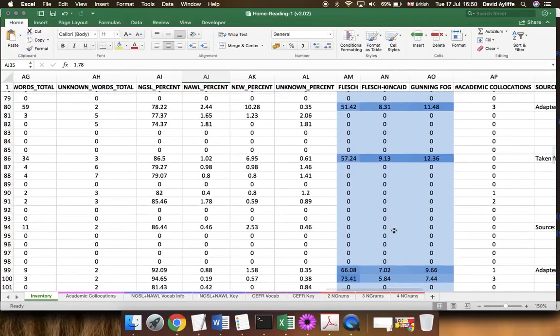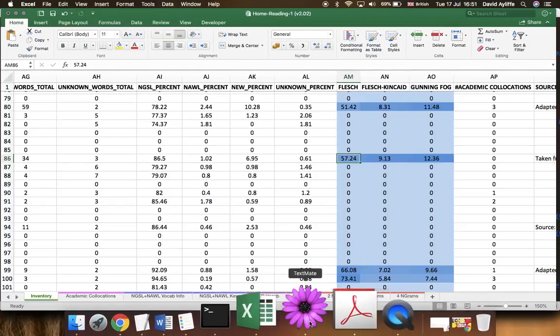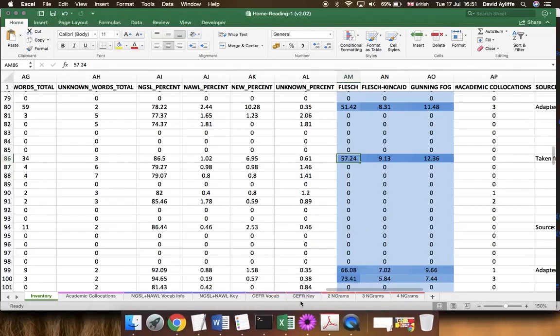Now, there are a lot of websites that do that. You can copy and paste a text into a website and it will tell you the readability indices. But if you've got 100 texts and they're frequently changing, it's not feasible to copy and paste to a website each time. So using this code, this script, it reports it all automatically.